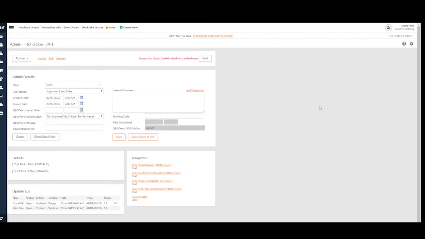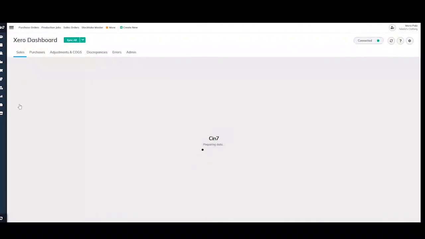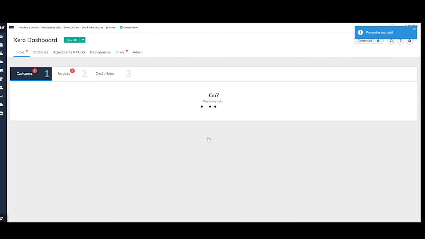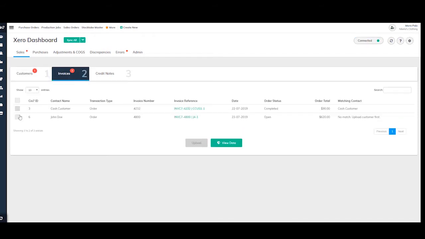To import this transaction, from the left navigation, select Accounting, then select Xero. From the Sales tab, you'll notice the sub-tab Customers. Successfully import that customer by checking on the tick box and selecting Upload Selected. To import the invoice, go to the second sub-tab and select the transaction you wish to import.